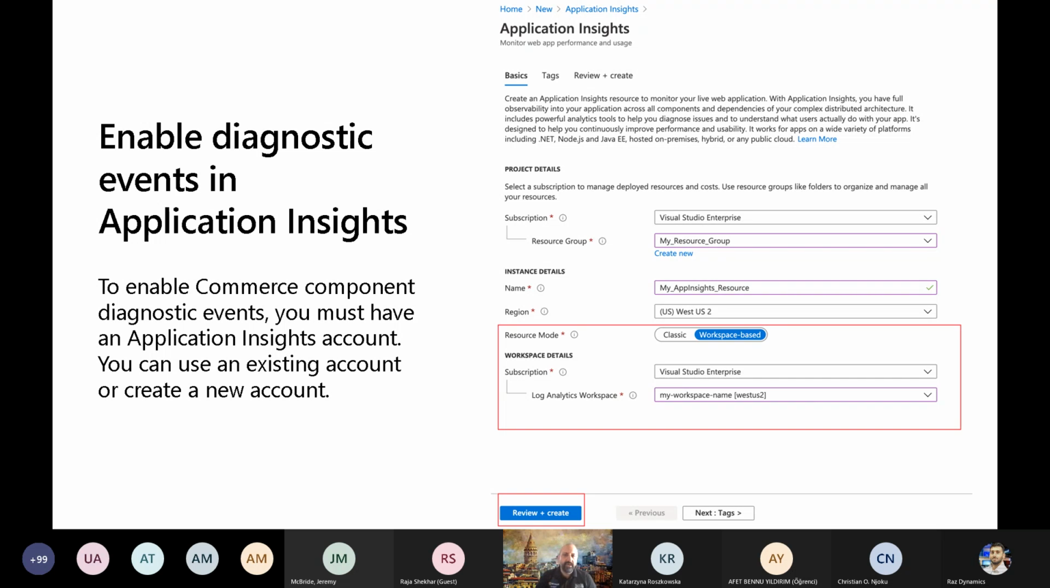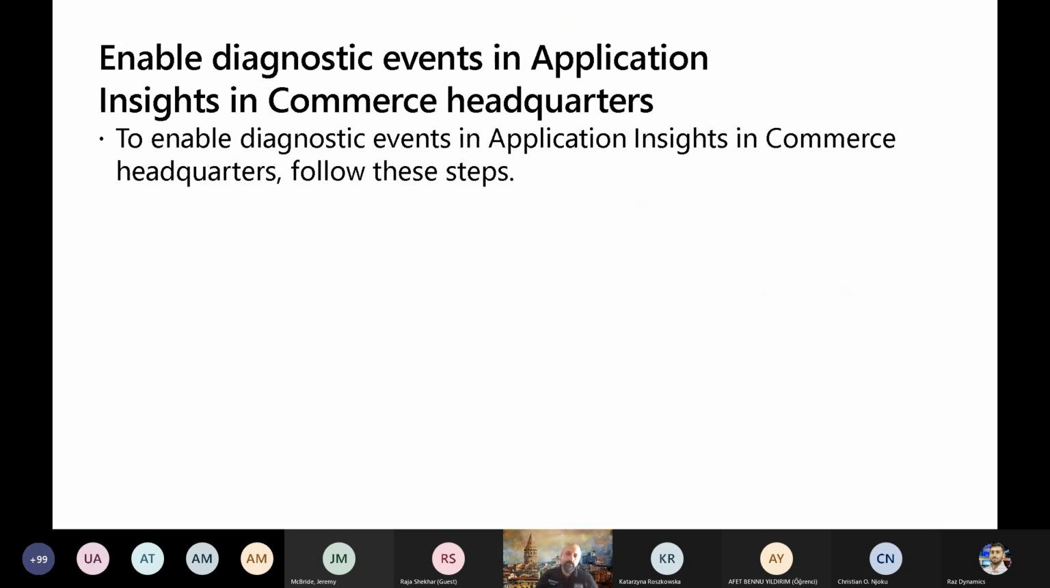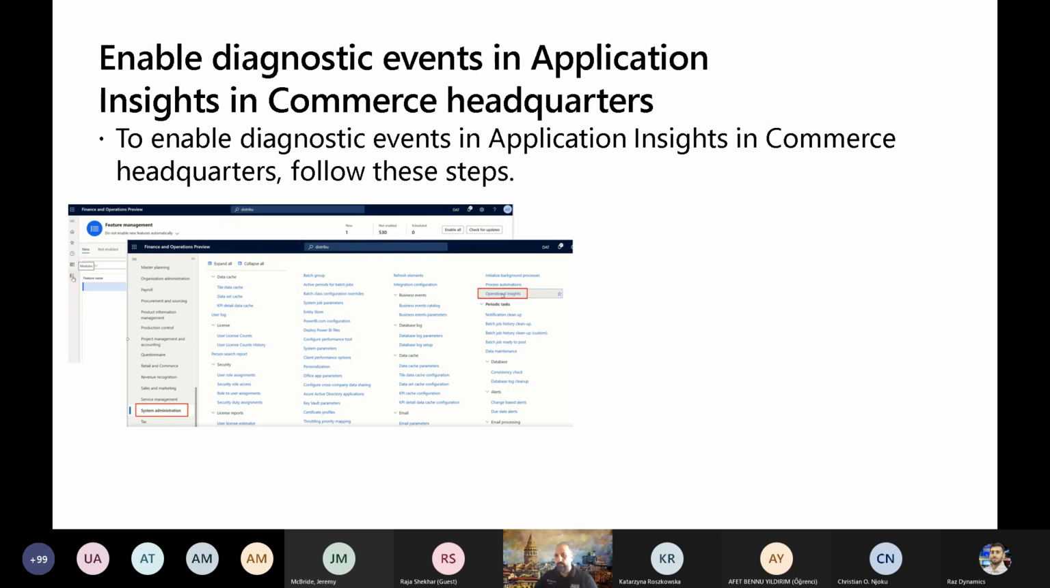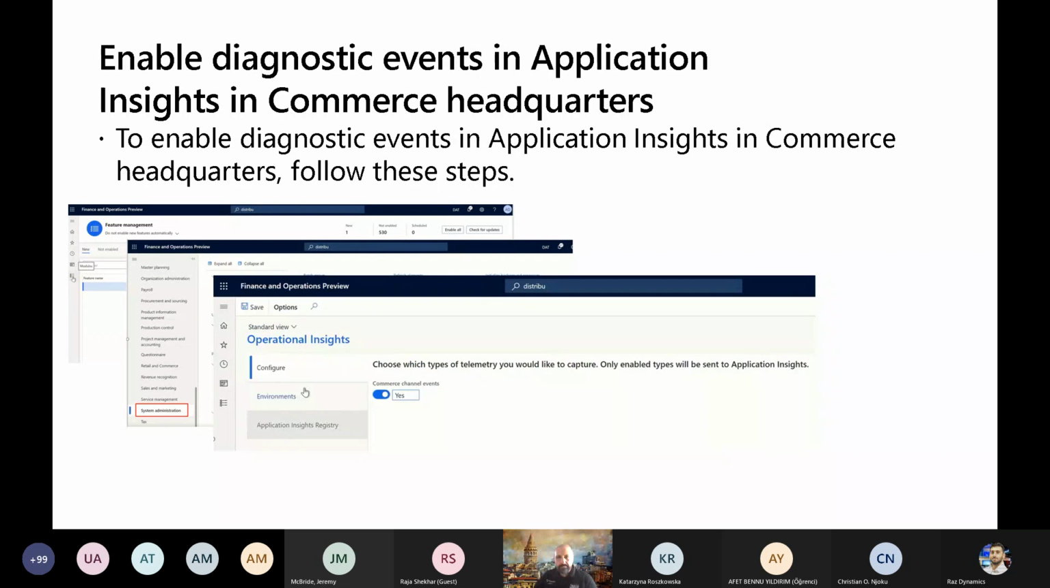After you have an account, you must enable the Operational Insights feature in Commerce headquarters. Now we have Application Insights on the Azure side. So how can we enable the diagnostic events in Application Insights in Commerce headquarters? First, you have to enable this feature. Go to the Feature management workspace within the application, enable the Operational Insights feature, then go to System administration, Operational Insights, and on the Configure tab, set the Commerce channel events option to Yes.